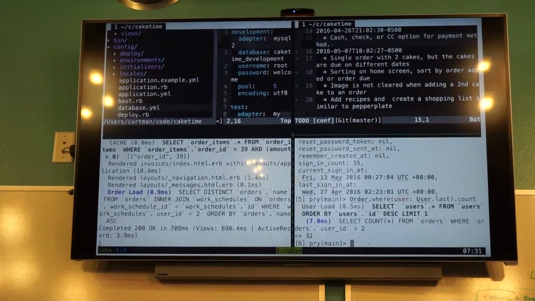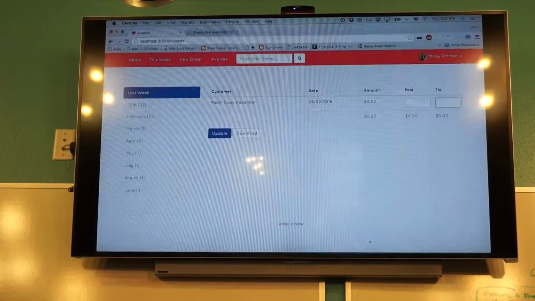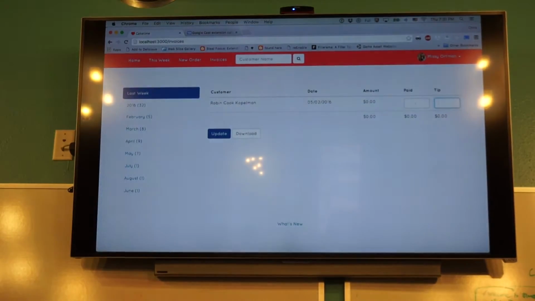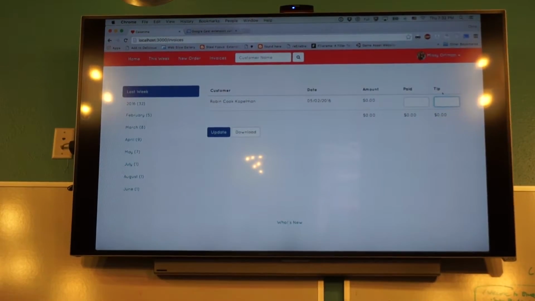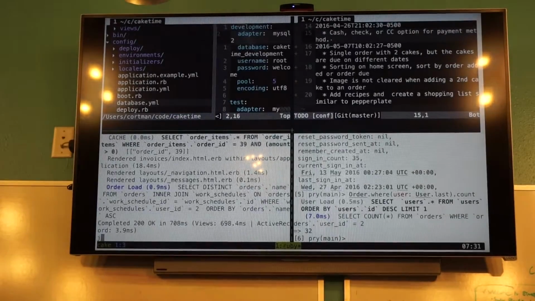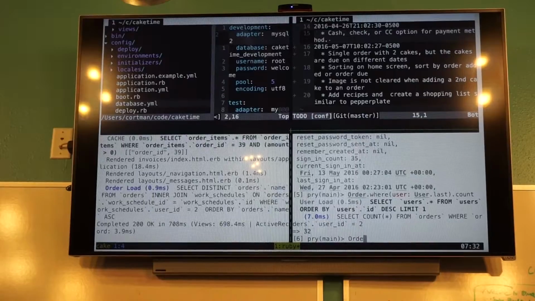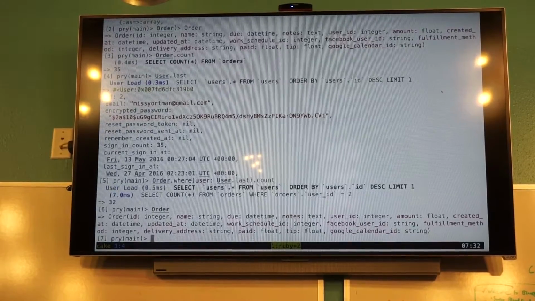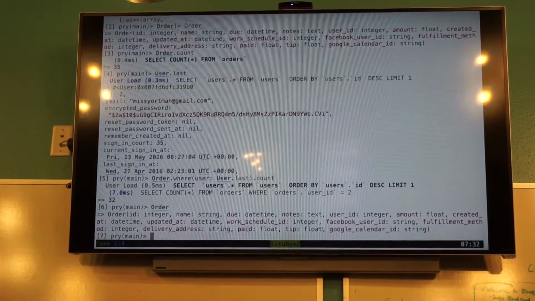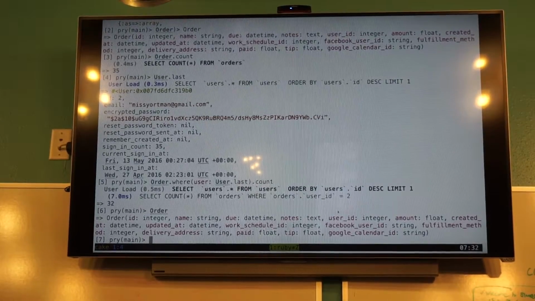So, for me to track the payment method, I need to add a new column to this table, right? Because I've got paid and tip, and then Google Calendar. So I want a payment method column on here, okay?